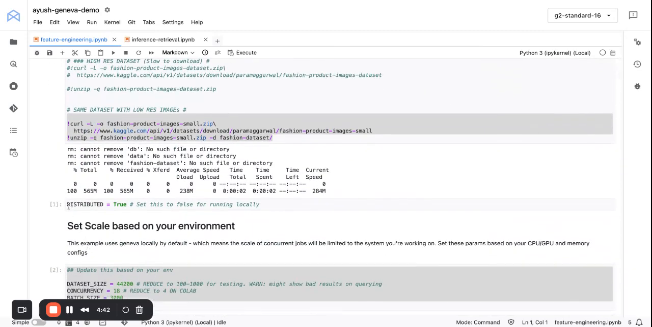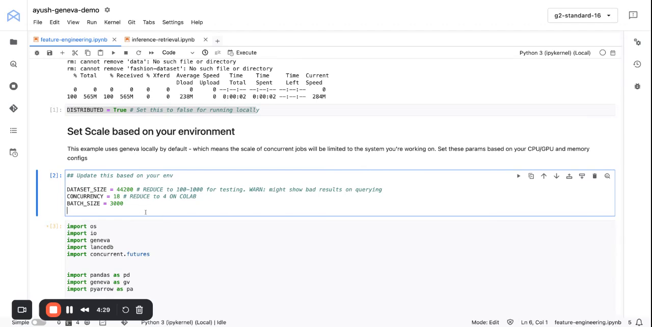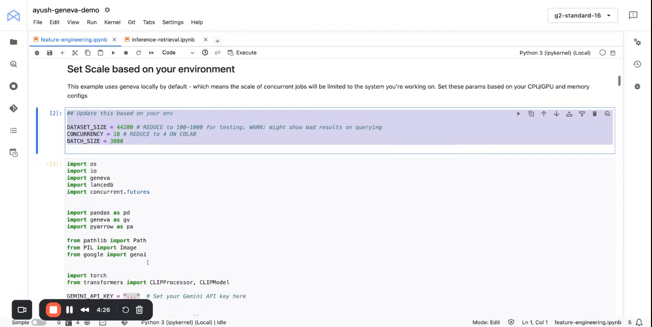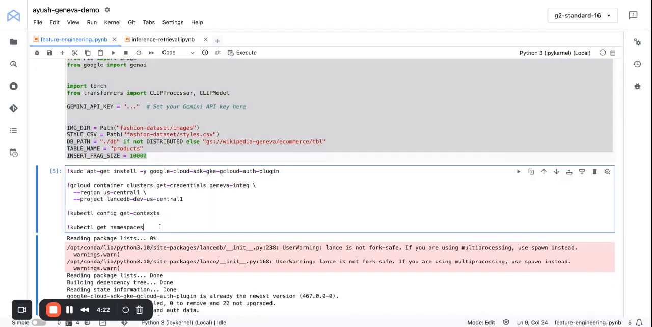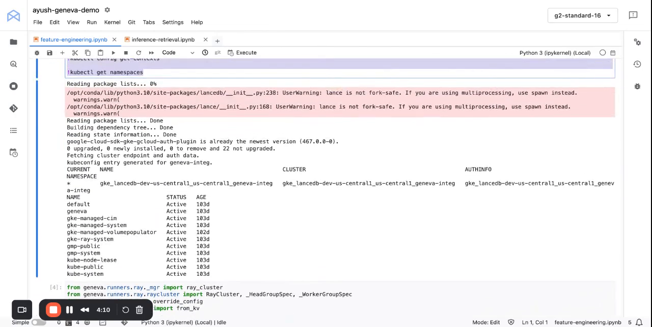We'll use the distributed version, which means we are going to use Kubernetes clusters and nodes to perform the feature engineering job in a distributed fashion. You can set it to false to perform those jobs locally. So let's start with some setup. You can set the scale based on your environment, some more setup, and then finally I'm going to use this cell to see if I have enough permissions on GCP because I'm going to use Kubernetes clusters on GCP. I'm going to spin those up. These are not required if you're running locally.